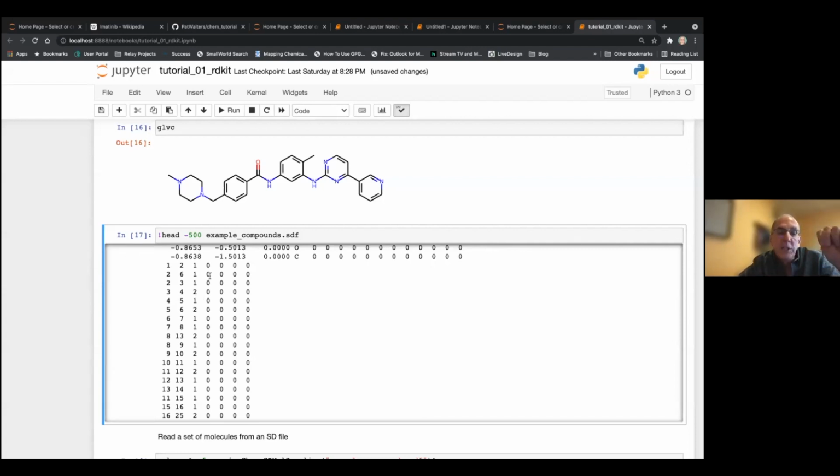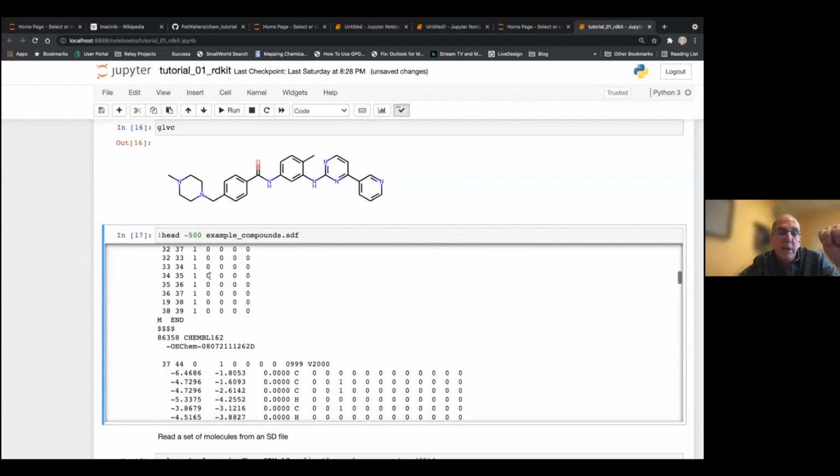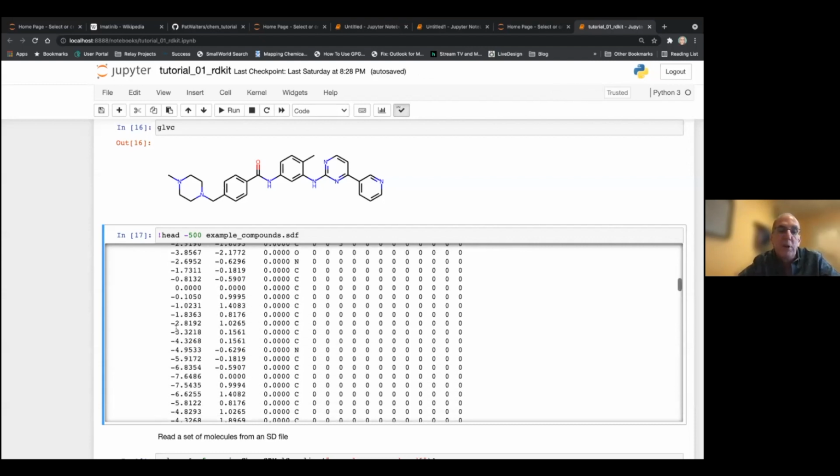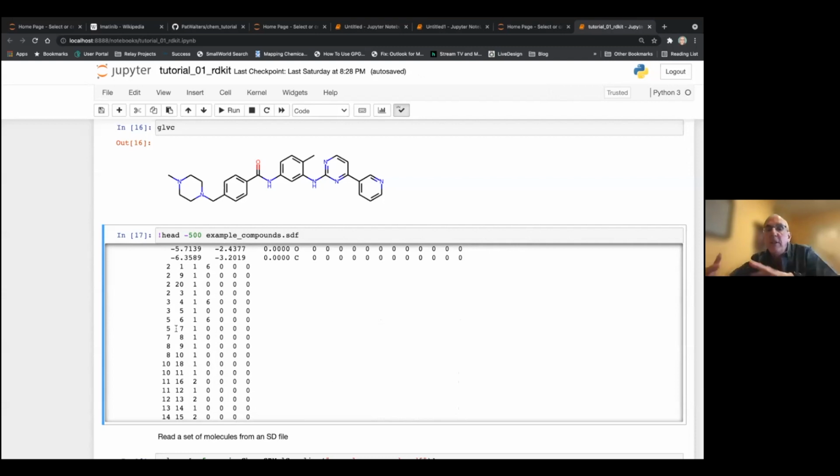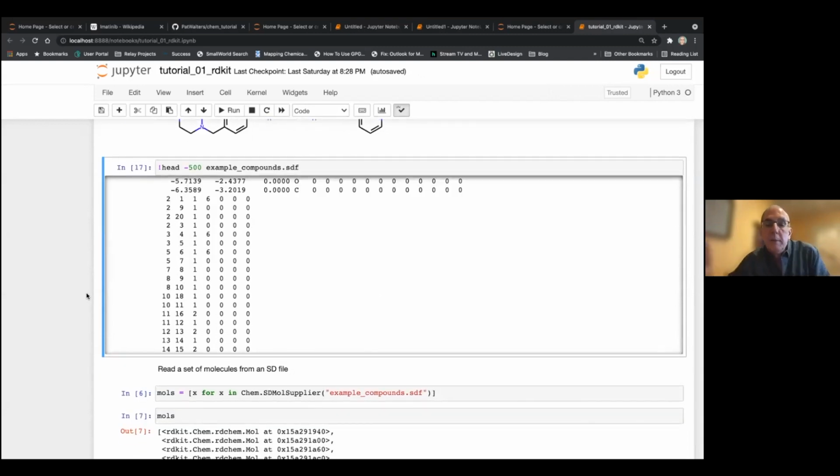So I can just go through all of this. And then at the very end, you'll see this M END tag followed by four dollar signs. That means it's the end of the first molecule and we've started the second one. So SD files provide another way of representing molecules. Not going to get into a lot of depth on that today, but just to give you a quick example.